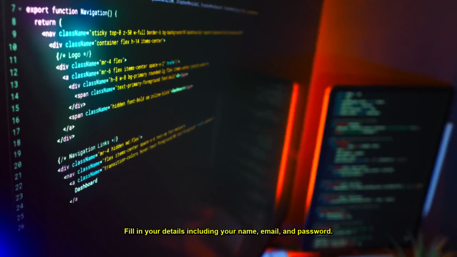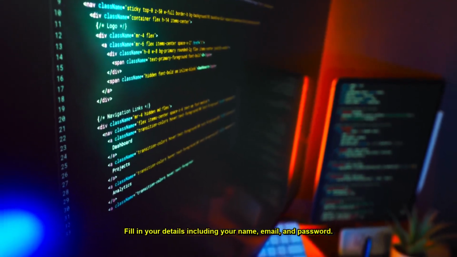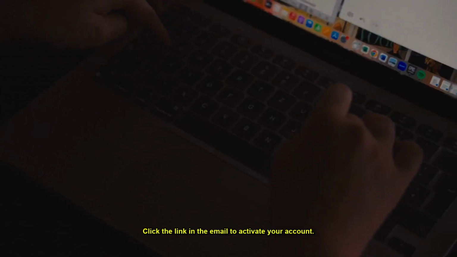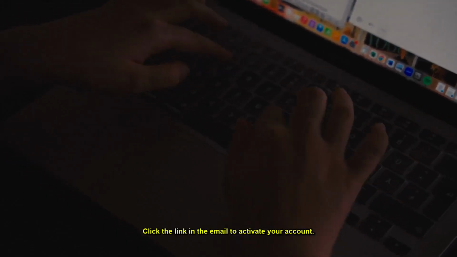Create your account by clicking on the sign up button. Fill in your details including your name, email, and password. Once registered, you will receive a confirmation email. Click the link in the email to activate your account.